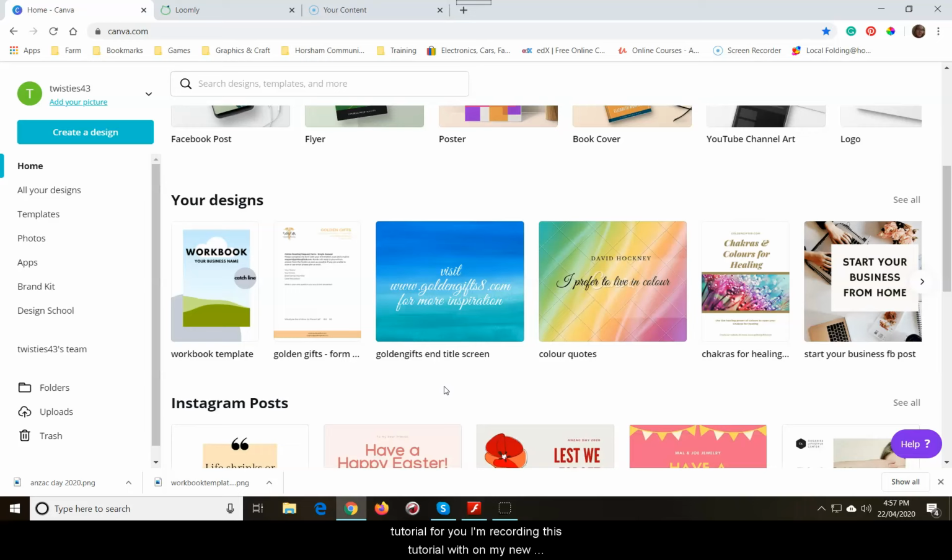I'm recording this tutorial with my new toy, Screencast by Screencast-O-Matic, which I'm absolutely loving. Today we are going to have a look at how you can design a graphic in Canva and then upload that to a content management system.